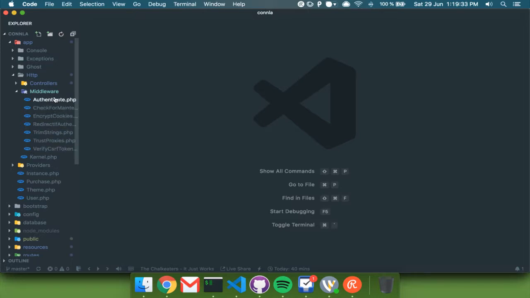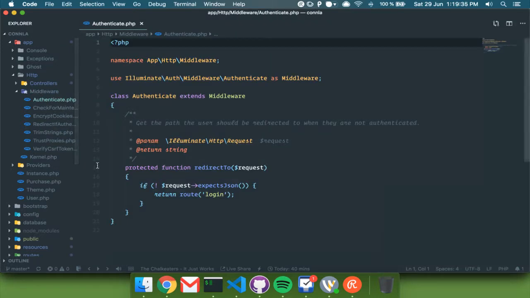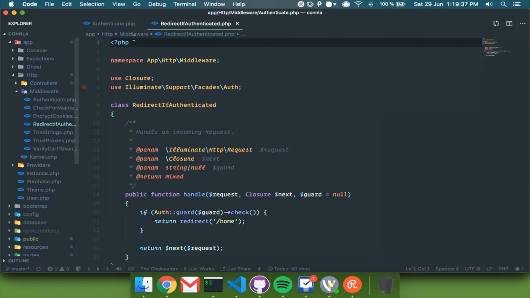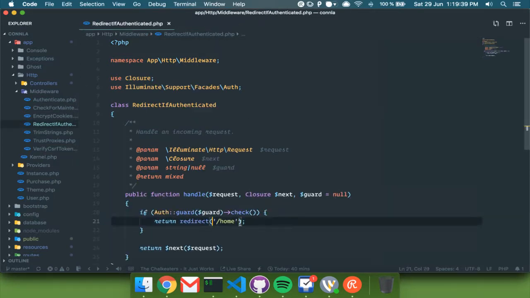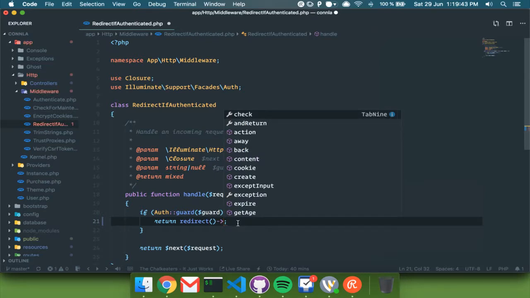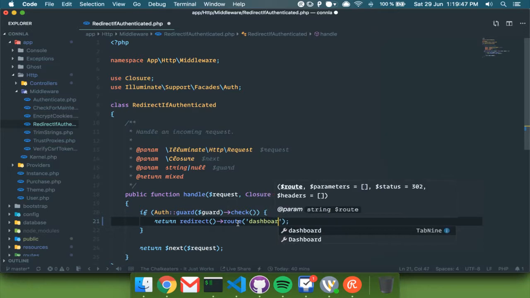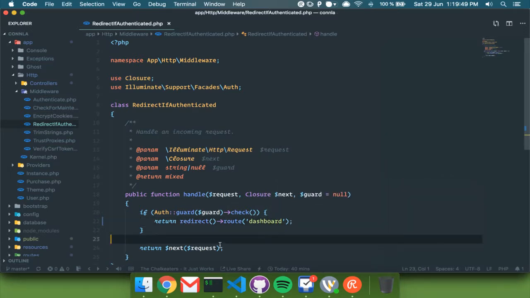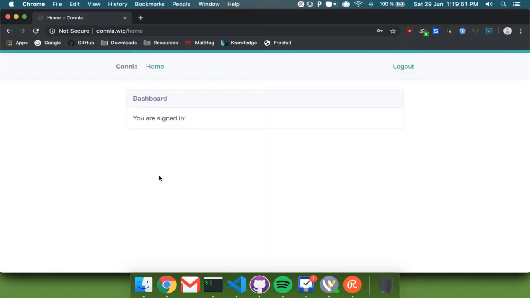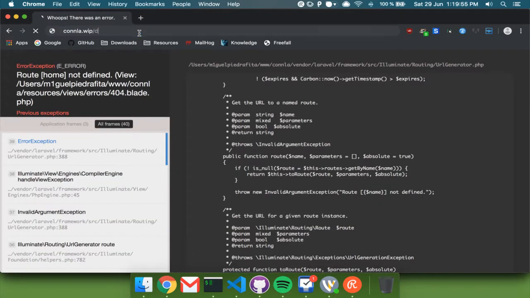I also need to update a middleware that most people forgot when doing this rename. The authenticate, the redirect if authenticated, that redirects you to home, and I want this to redirect you to the route dashboard. Perfect. So now everything should get you to the dashboard instead of to the home page.